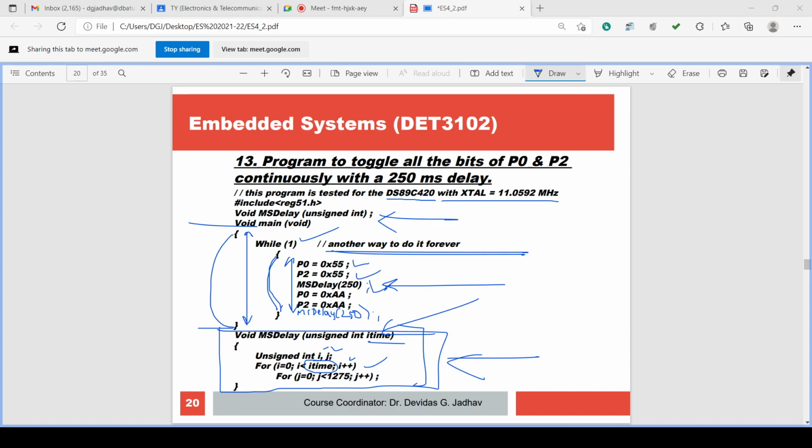So now our eye is able to observe this value AA, 10101010, on both P0 and P2 clearly. Okay. So this is added to have a clear visual observation of the port values. Our eye requires it to stay for at least 1/10 second.